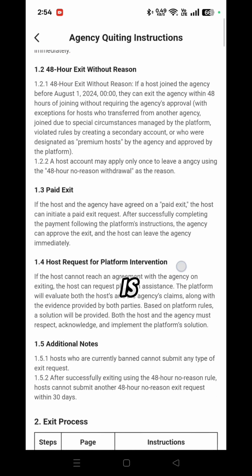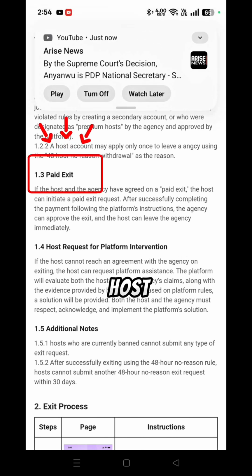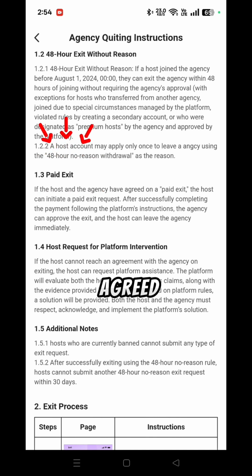The third is for you to do what we call a paid exit. In the paid exit, if the host and the agency have agreed on an amount for the host to pay before they can exit, then all you need to do is initiate this process, put in the amount of coins that has been agreed between both parties, and the agent is going to automatically release you.